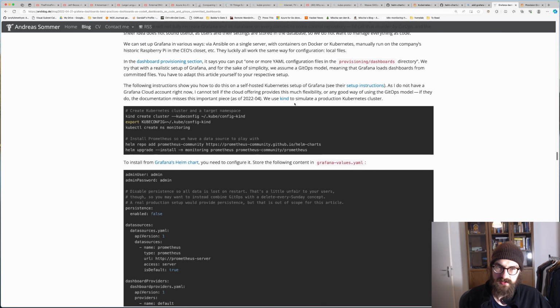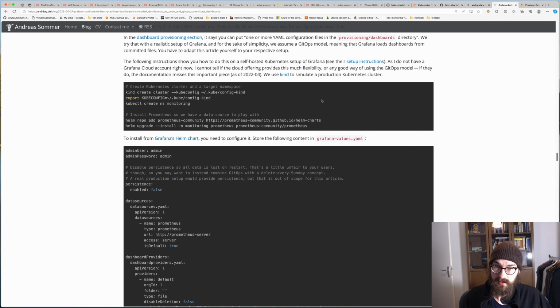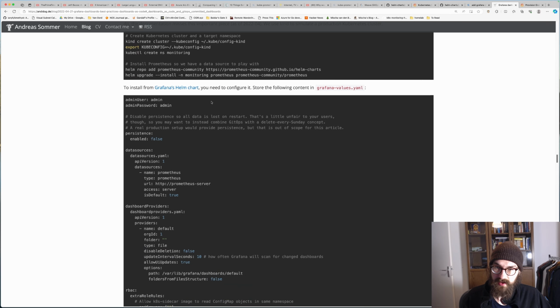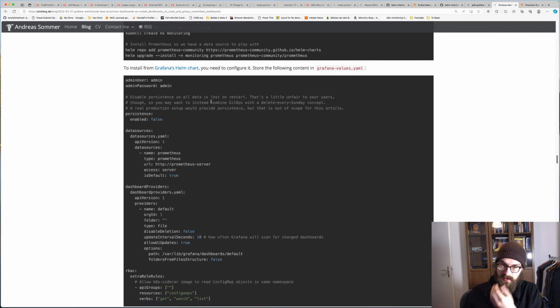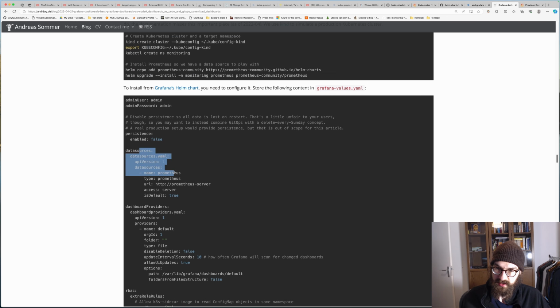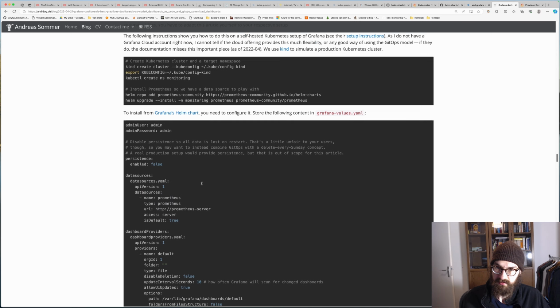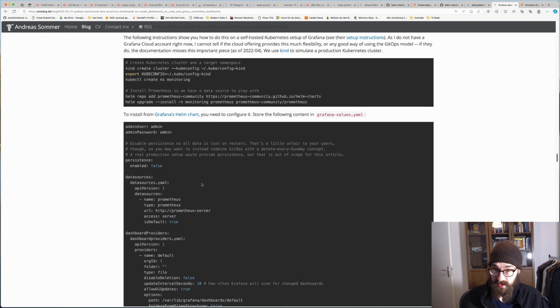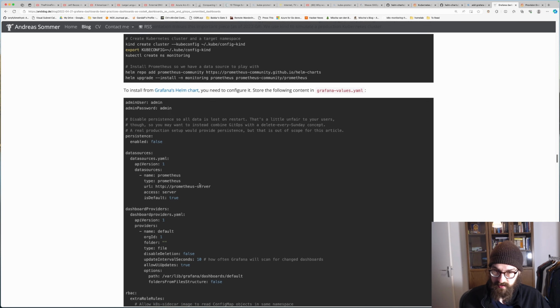Following instructions show you how to do this on a self-hosted Kubernetes setup of Grafana. Oh, that's perfect. Okay, they created a thing, Grafana Helm chart. Oh, this is perfect. This is perfect. This is exactly what I want. Here they have the data sources in datasources.yaml, actually. That looks a lot cleaner than how I have it with these sidecars.